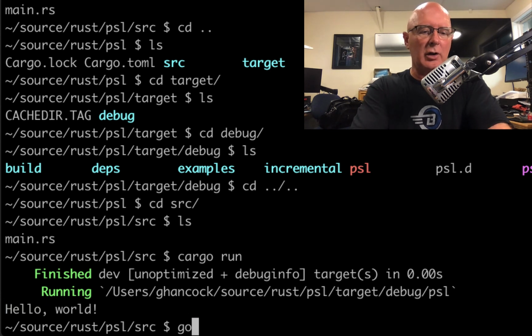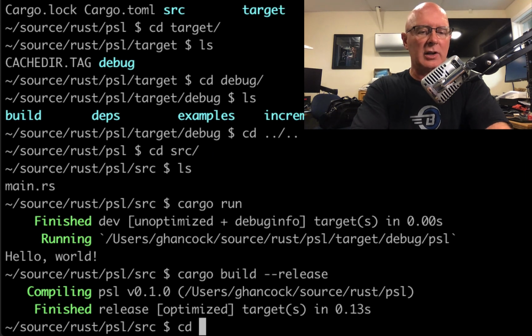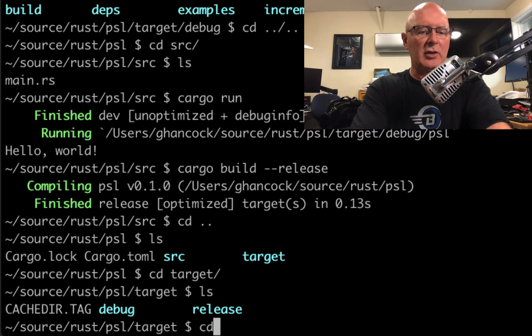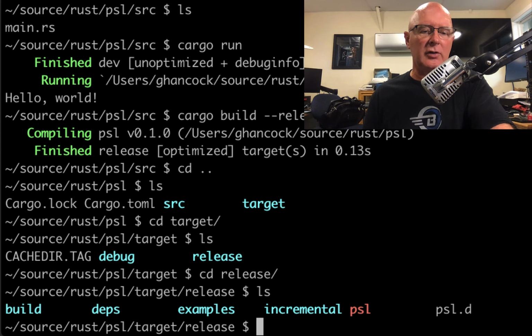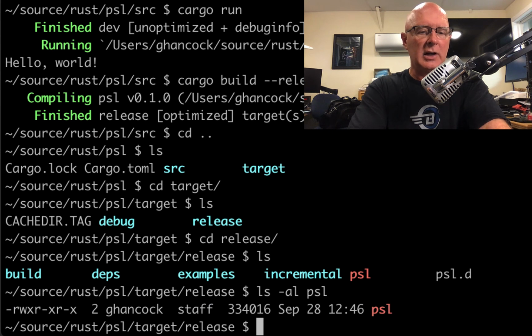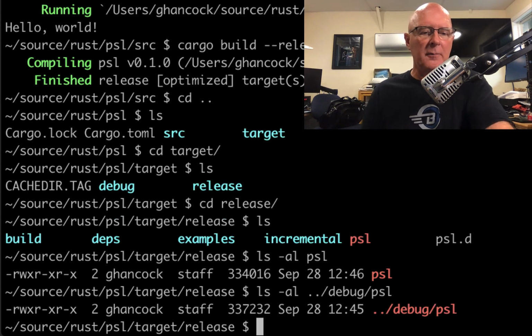Now, if we do a cargo build --release, this is actually building a release version. So again, we're going to go into target, but this time you see there's a release folder, and here is our release version of the PSL. Now, if we do an ls -al on PSL, and then we do an ls -al, and we're going to back up a folder and go into the debug folder, PSL, you can see that in this particular application, they're really doing the same thing. So there's very little difference in the size of the file.